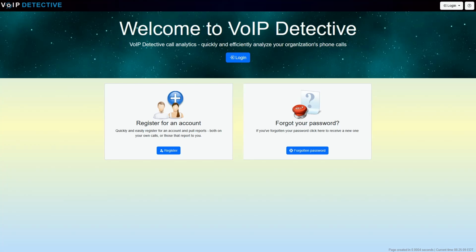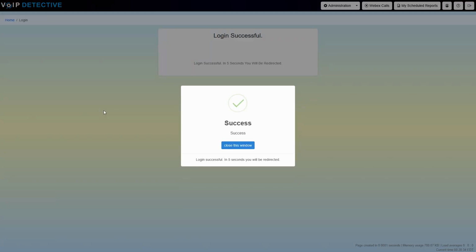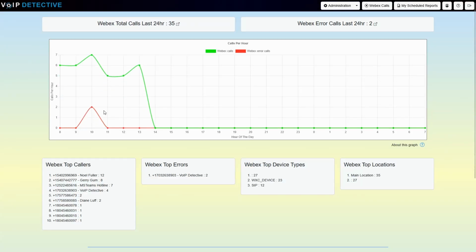Now, let's jump into the live demo. We'll be using VoIP Detective in my lab to look at some real reports. I'm starting in a web browser and logging in as an administrator. Once logged in, we land on the admin dashboard. Here, you can get an overview of call activity across your organization.